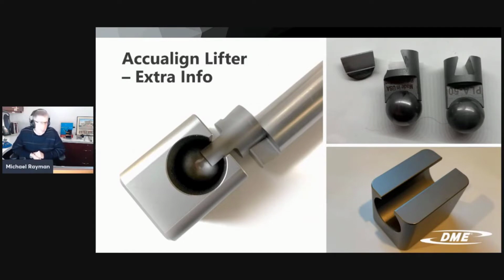The shoes are made from D2 and they're heat treated to 62 Rockwell. So these come in 5 different sizes: 1/4 to 1 inch in imperial, or 6 to 25 millimeter in metric. There's 2 different travel lengths of shoes in each series. The shoes are available in 0, 5, 10, and 15 degrees, and we can make special angles to fit any application. The lifter rods themselves, there's 5 different sizes in both imperial and metric.